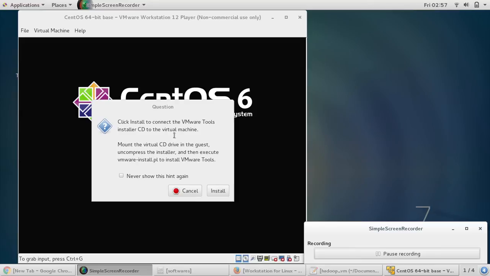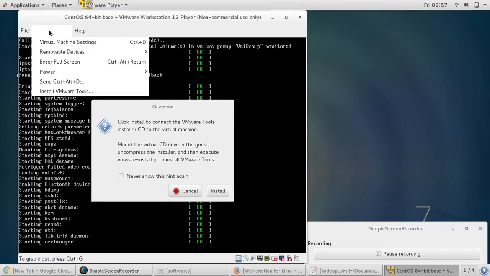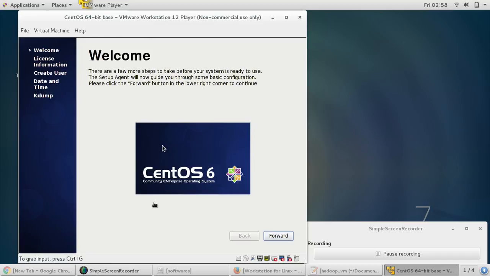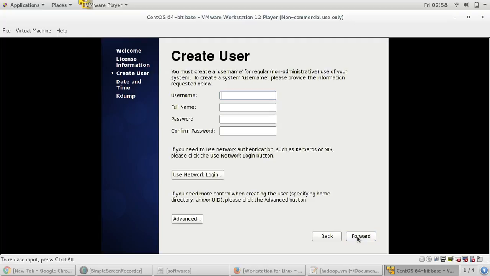I think the cause of this black screen error is that we are missing the VMware tools. So you just need to go through VMware and then install VMware Tools. Make sure you are connected to the internet and then install these tools. You just say install. Now we are getting the same screen after reboot. You say forward, yes, I agree to the license.